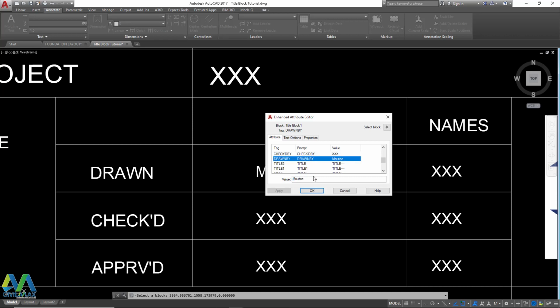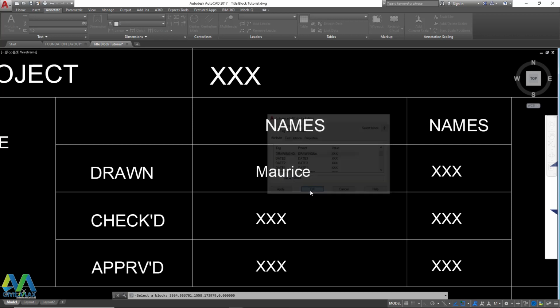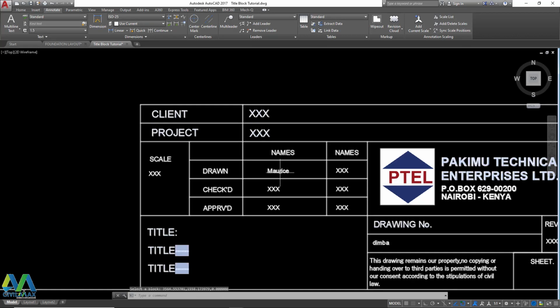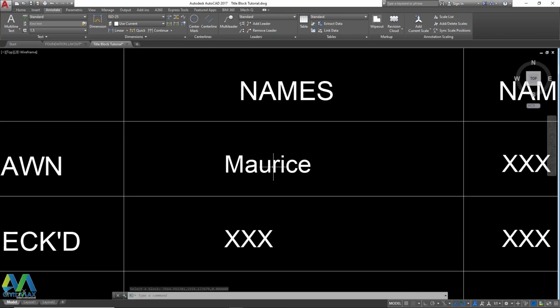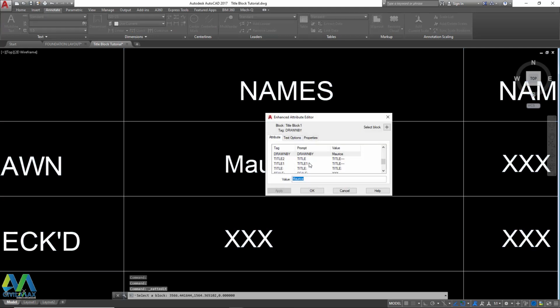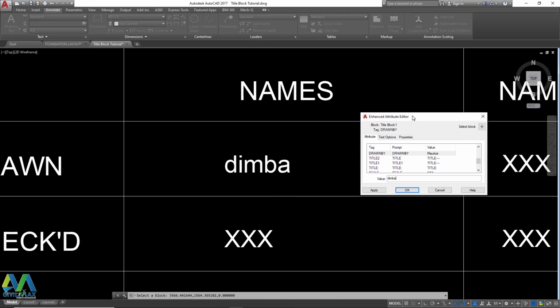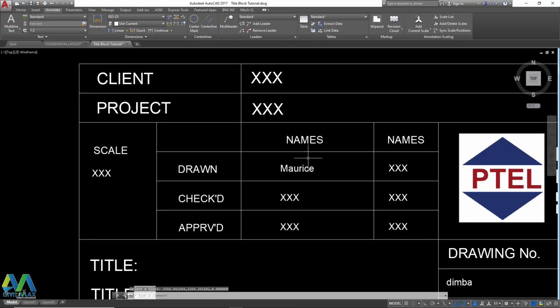Now I'll pick on drawn by, and I'll change this name to a different name. Maybe I'll feed in Dimba right there, and the moment I click on that, you'll be able to see it changes. It hasn't changed, so let me double click once again, pick on that and change that name to a different name, and you can see that it has changed. Now this is how it's done.